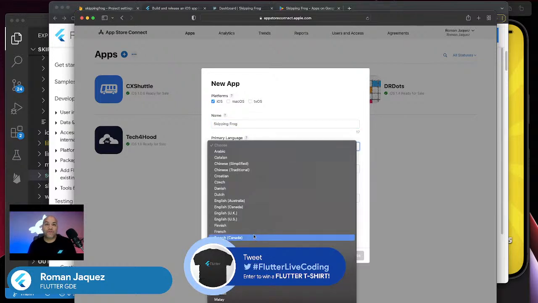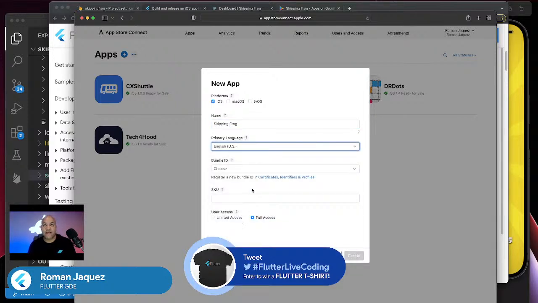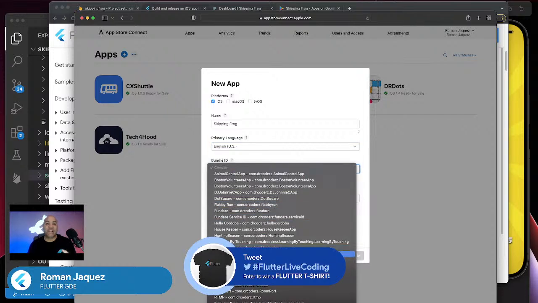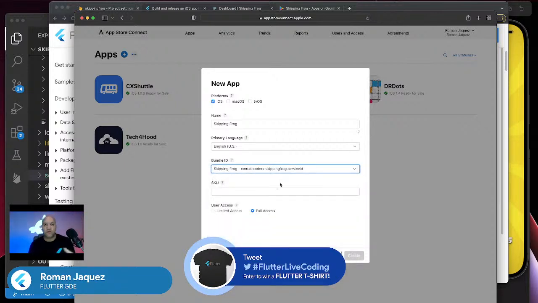The primary language will be English for the US. A bundle ID. I should already have my bundle ID. Here it is, Skipping Frog. Is that the one? I think I already have that. Perfect. So I'll do Skipping Frog. Perfect. There it is. The SKU.